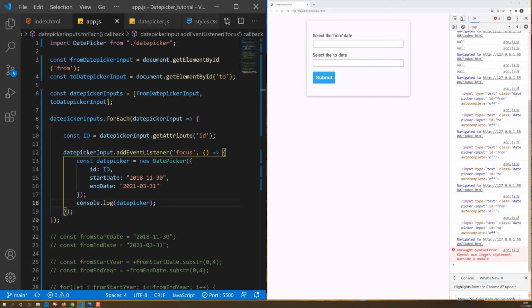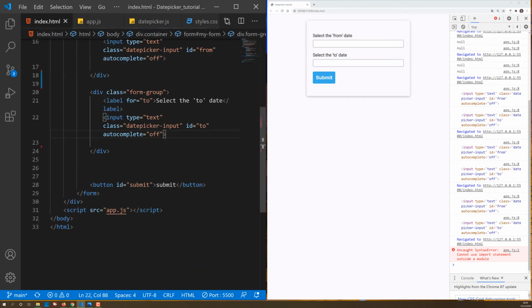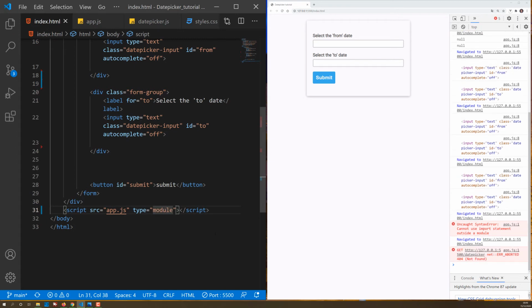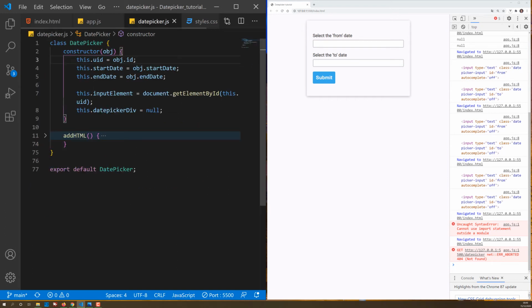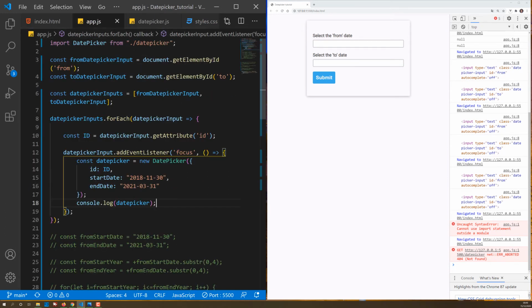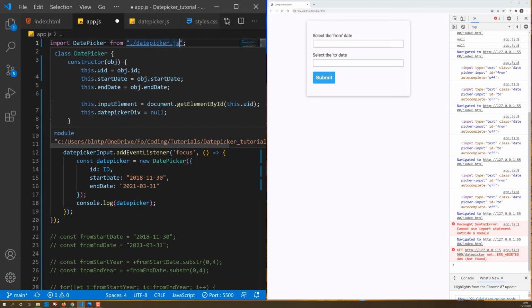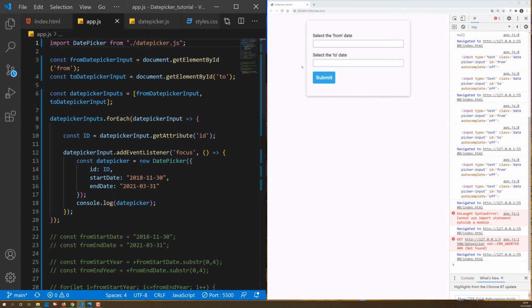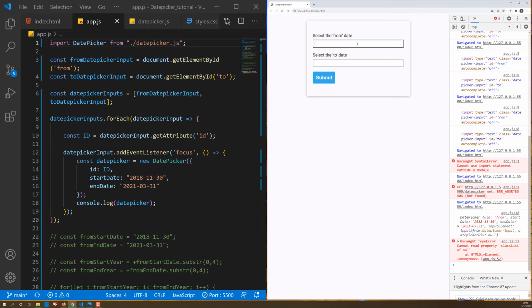So you got an error: cannot use import statement outside a module. Yeah. So if you're trying to import, export, etc., and you're working with more than one JavaScript file, you just have to put here type module. Then everything will be perfect. There's one more error, and it's the fact that the auto import hasn't put the JavaScript file extension, but I think now we should be okay.